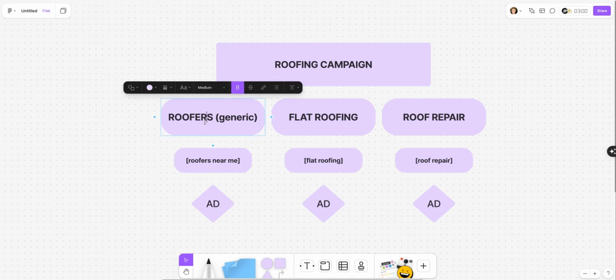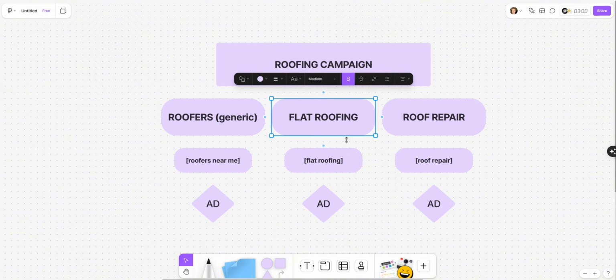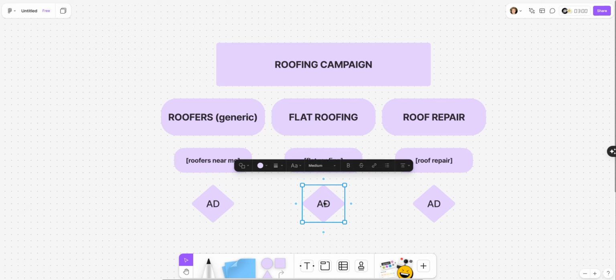So for the roofing generic ad group, we also have an ad. This one can really just contain any sort of ad copy since it's a generic ad. However, for the flat roofing ad group, we would have keywords specific to flat roofing, and we would want ad copy specific to flat roofing, right? So trusted flat roofing company, Arizona flat roofing company, that sort of thing.